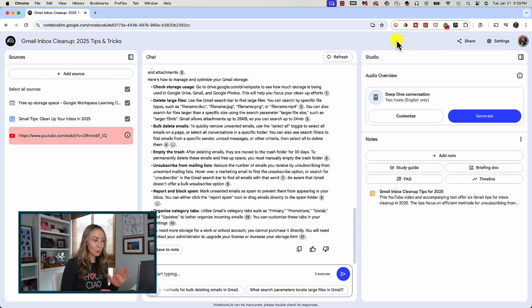So back in our notebook here, on the right, we've got our studio panel, and at the top, we see our audio overview. And check this out. We've got this deep dive conversation option where we can see it's going to be 2 hosts. For now, it's in English only. And we do have some customized options that I'm not going to go over right now in this video.